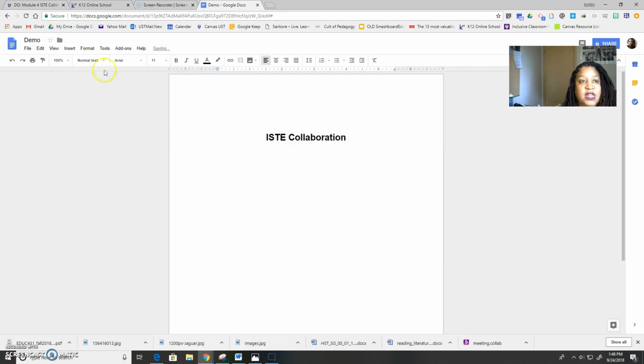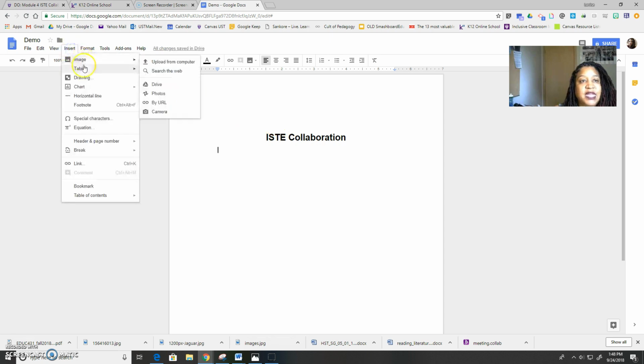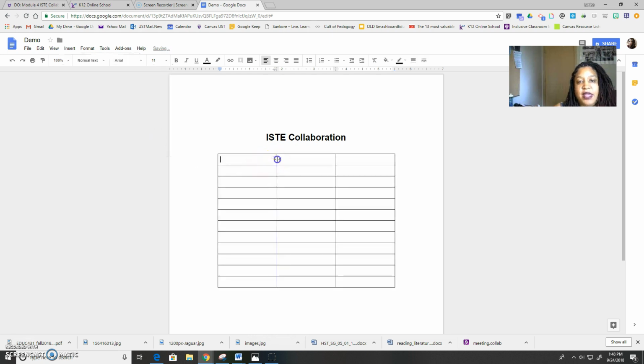One of the things that I would definitely maybe use is you can insert a table for the number, the standards, and then maybe one person's comments, the next person's comments. Go down, and then you have your table. It can be adjusted like so.